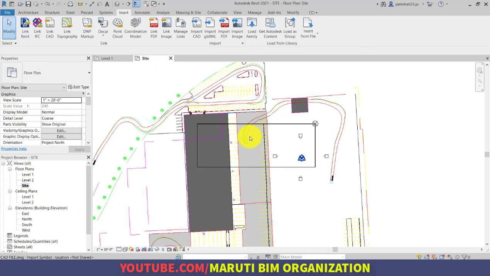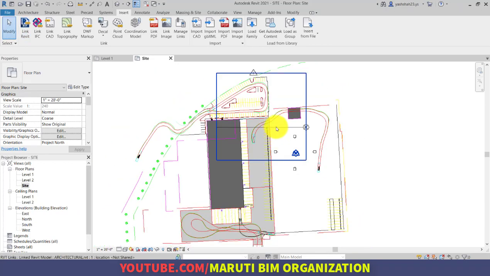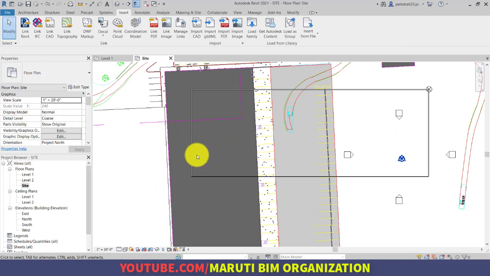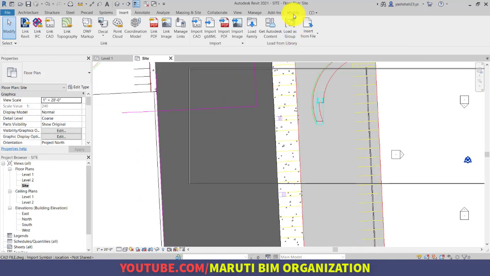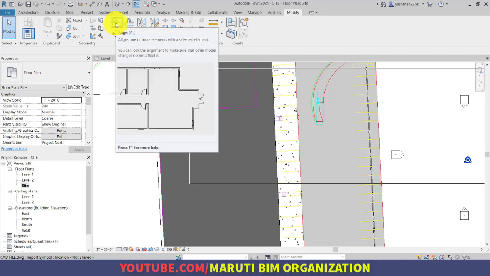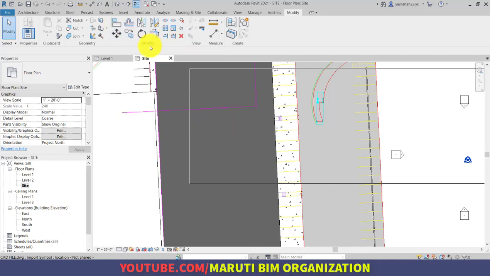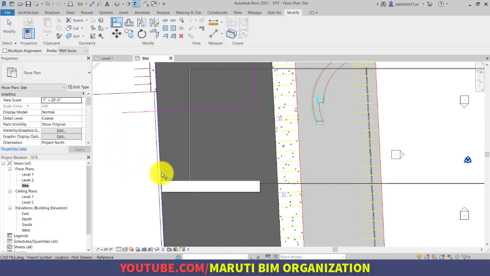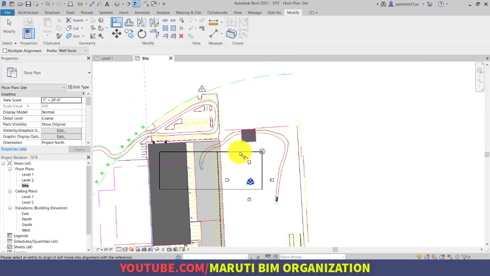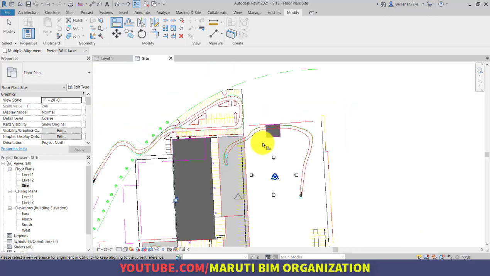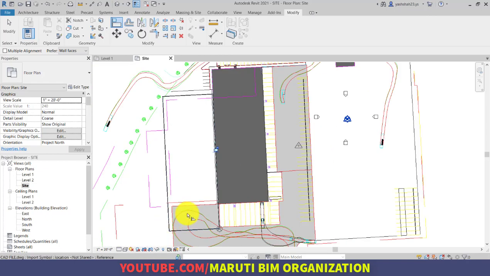So as you can see, this is our Revit model which we want to align similar to the CAD file. For that we will use the Align command. You can go to the Modify tab, and here the first option in the Modify panel is Align. So click on Align. This is my first point, the magenta line, and this is my second point. So as you can see, my wall has been aligned like this.